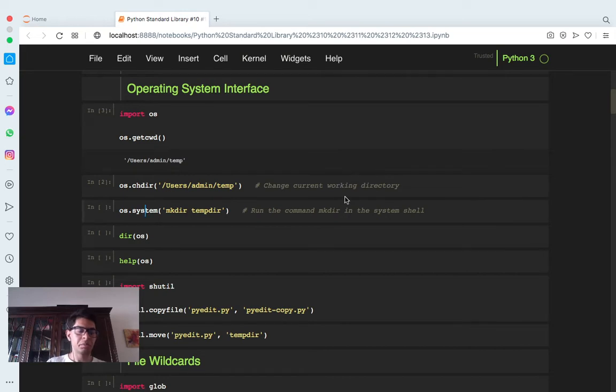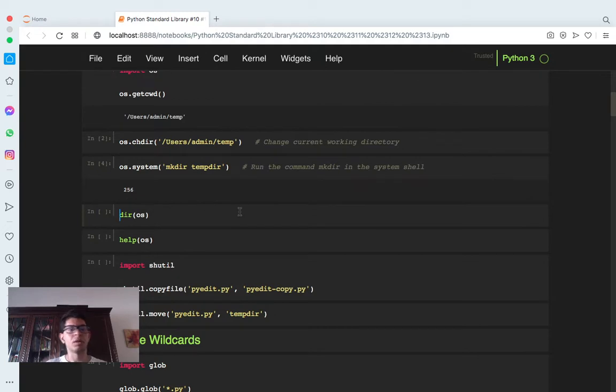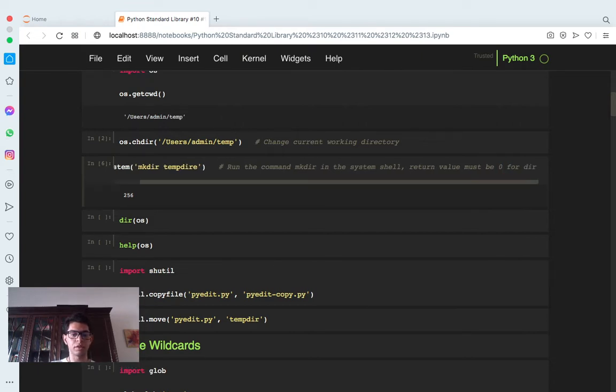Now I can create a temp directory there, and we get an output of 256 that says okay, you have done it. Let's list it. Oh, okay, we should have a 0 return value here. It created the temp directory. The other one, 256, means that the directory already exists. So make sure that the return value is 0 for the creation.